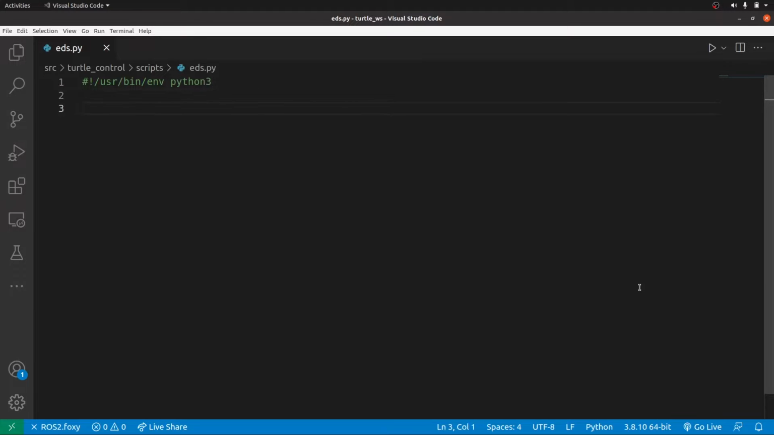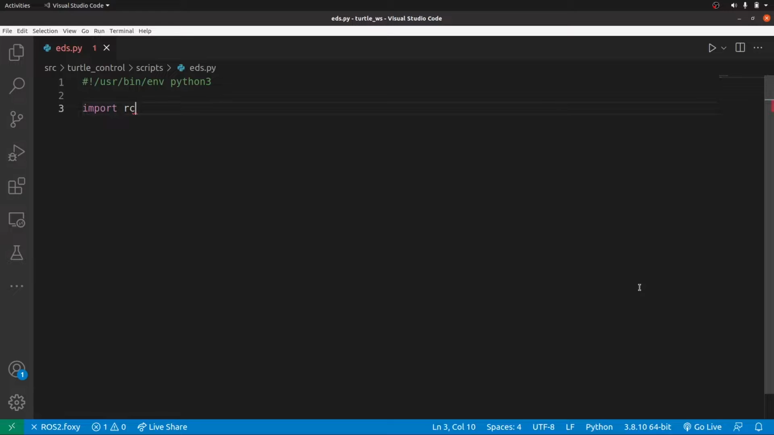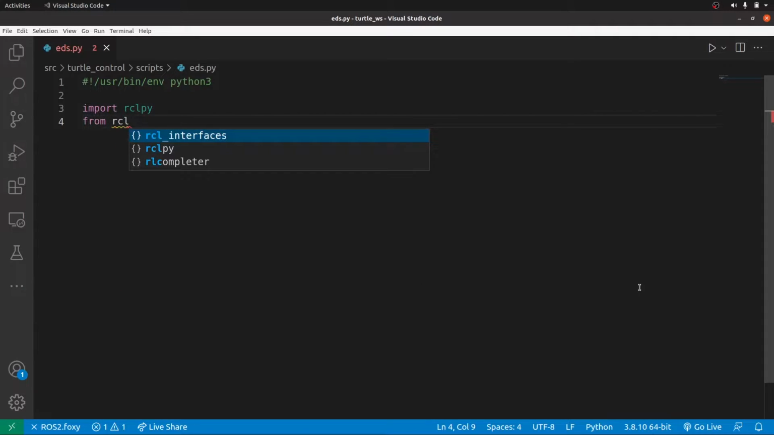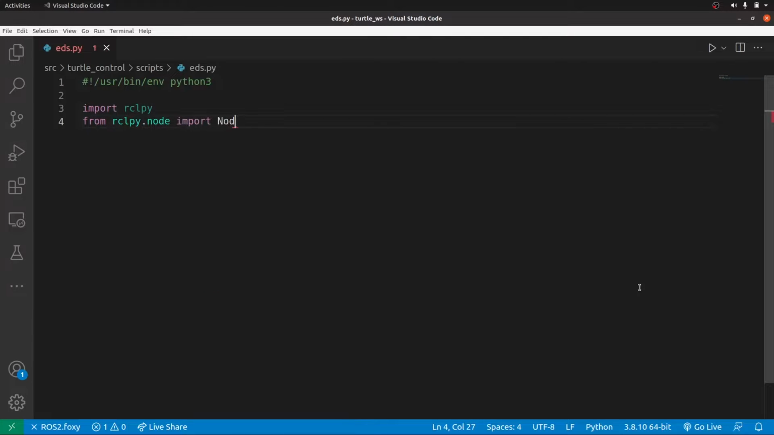All right. Then we want to start importing the libraries that we need to use in our code. The first we want to import is the ROS client library, rclpy. Without the ROS client library, we cannot use any ROS features in this code. And then we're going to import the Node class, from rclpy.node import Node.